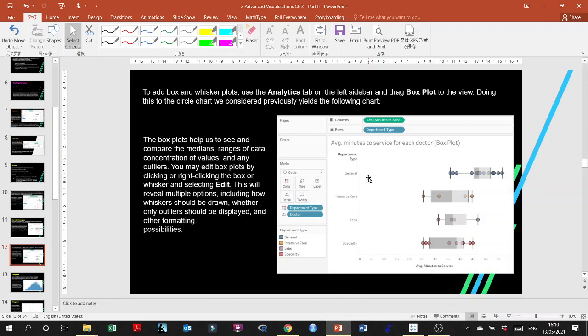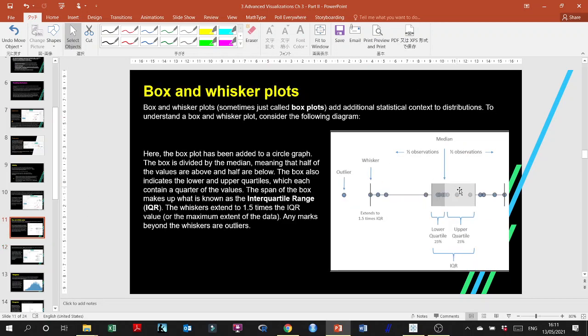Hi guys, in this video I'll talk to you about the whisker and box plot. The whisker and box plots are very important visualizations used in science. Box and whisker plots, sometimes just called box plots, add statistical context to a distribution. To understand this box plot, consider the following diagram.